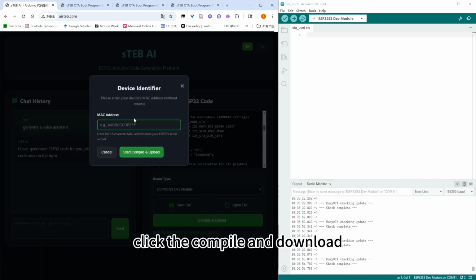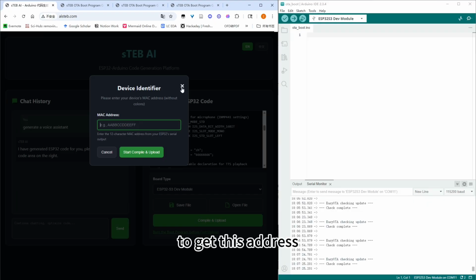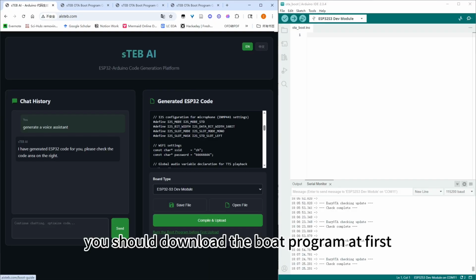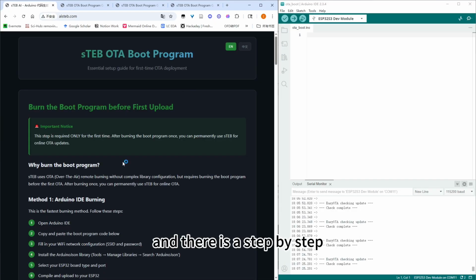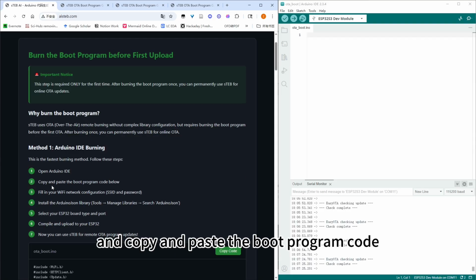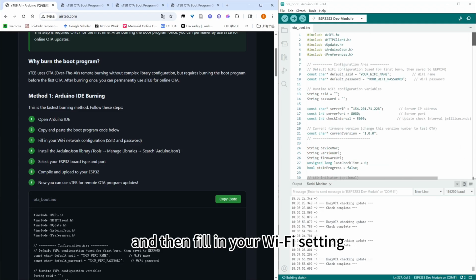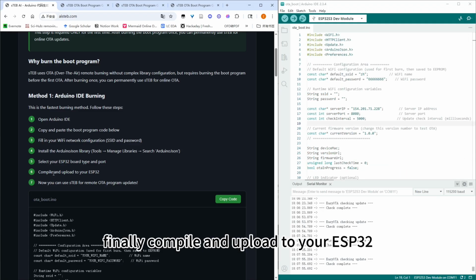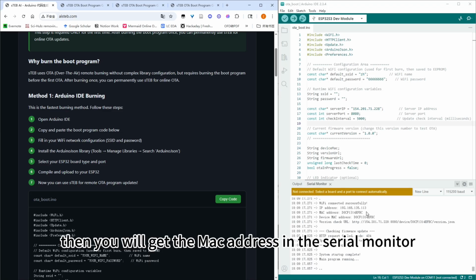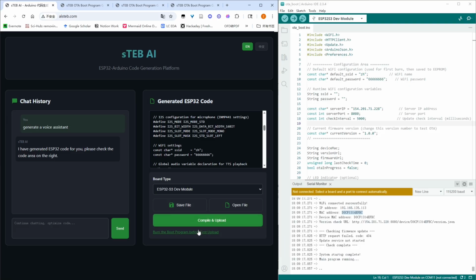Click compile and download, and you should fill in your development board MAC address. To get this address, you should download the boot program first, and there is step-by-step documentation. Firstly, open the Arduino IDE, copy and paste the boot program code, and then fill in your Wi-Fi settings, then select the board type, and finally compile and upload to your ESP32. Then you will get the MAC address in the serial monitor. Copy it and get back to Step AI.